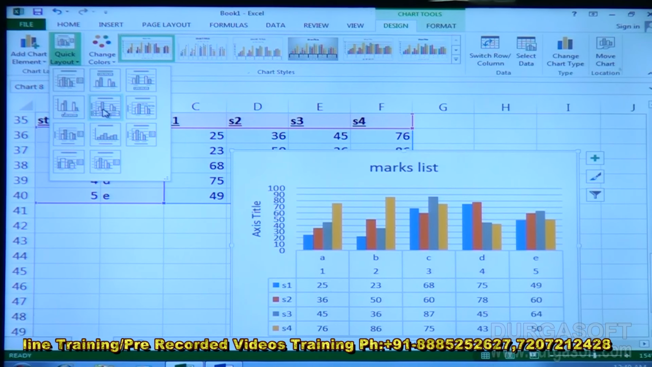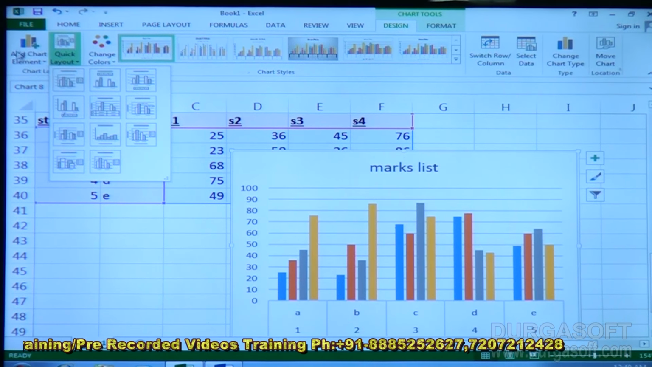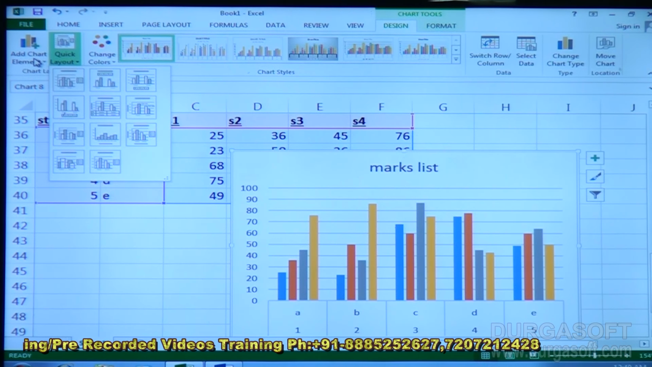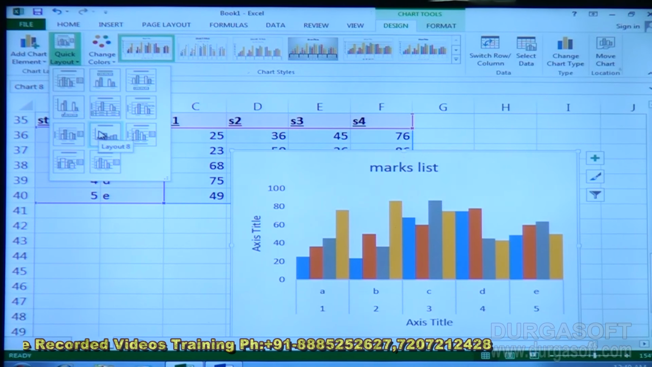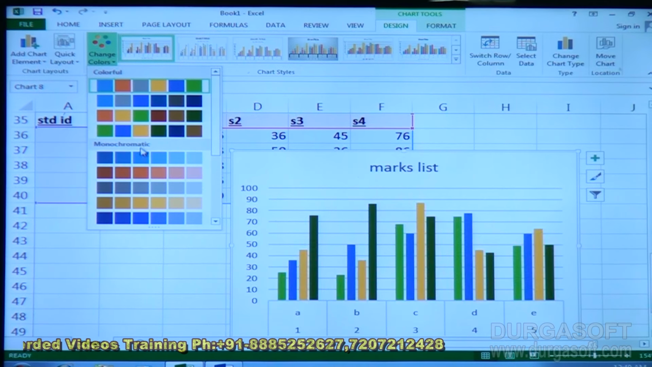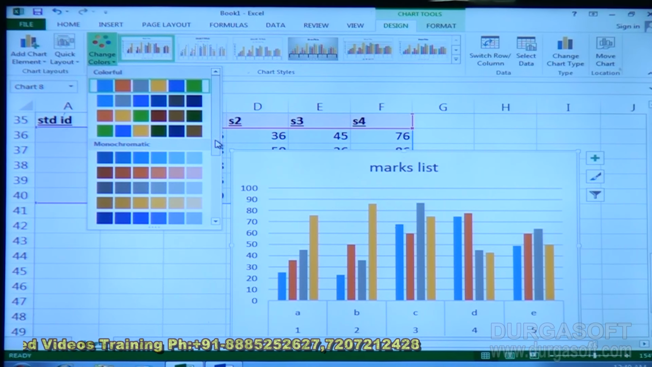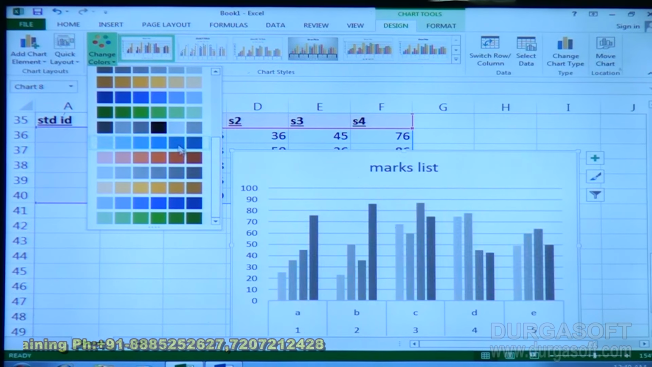Which layout you require, we can select with the help of these, or also we can select from the add chart elements. If you want to change the colors of this chart, just select here change colors. Here we have different types of colors, colorful or else monochromatic colors. Which color you require, just select that color.